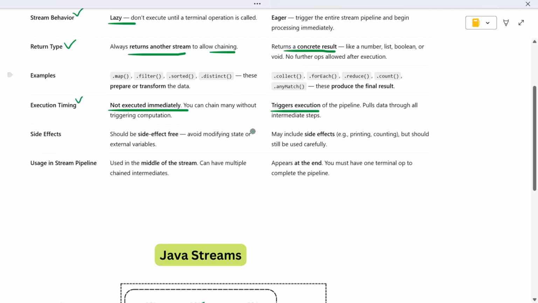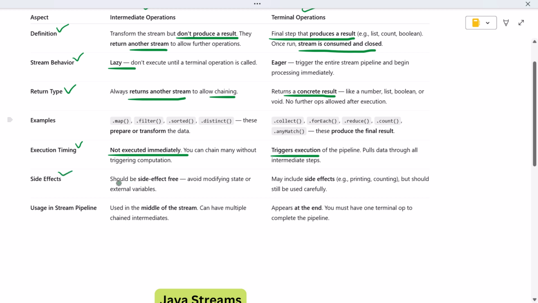Let's talk side effects. Intermediate operations should be side effect free. That means they should not change state or modify external variables. Their job is just to define how the data should be transformed. Terminal operations may include side effects. For example, forEach might print to the console or update a counter. But you still want to avoid side effects unless you really need them, especially in parallel streams. Keeping side effects out of intermediate steps makes your code more predictable and easier to debug.